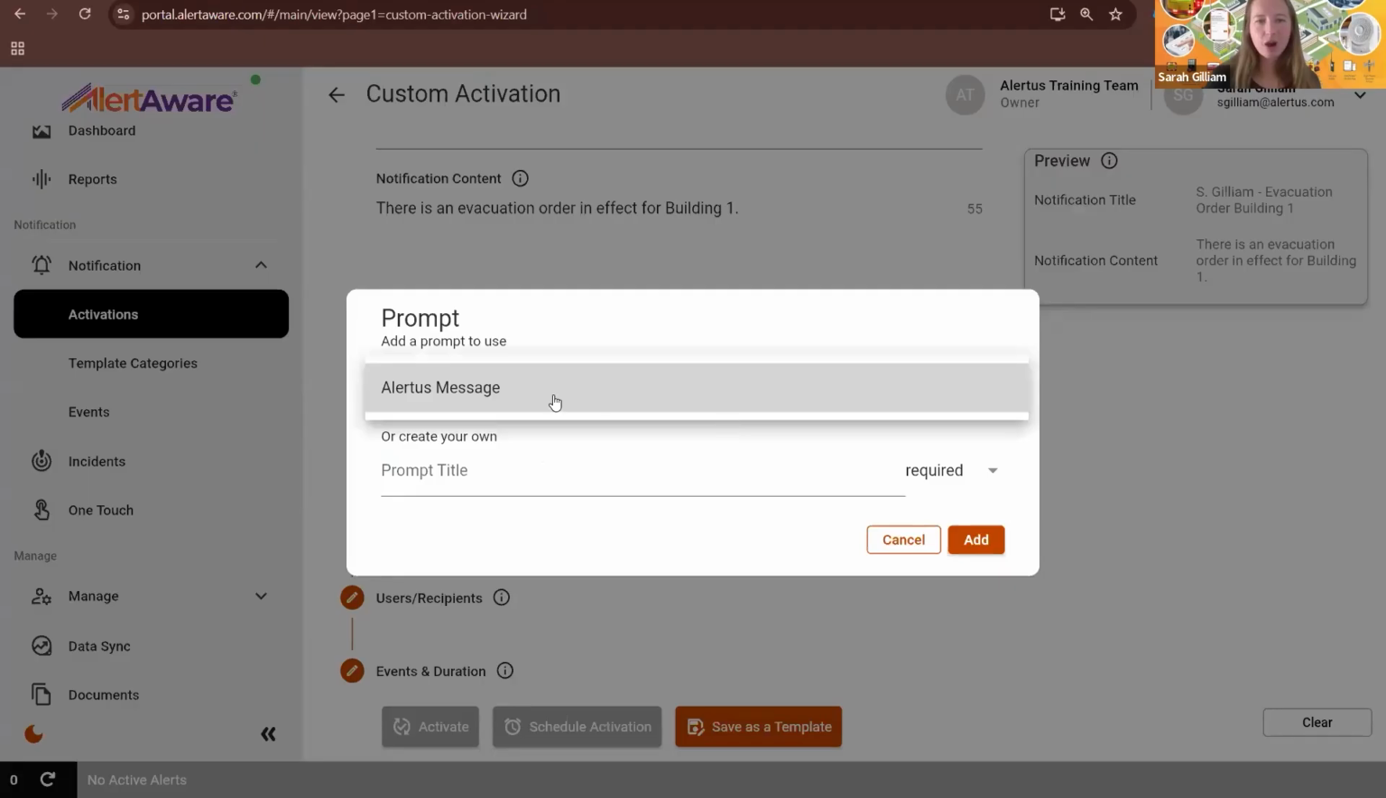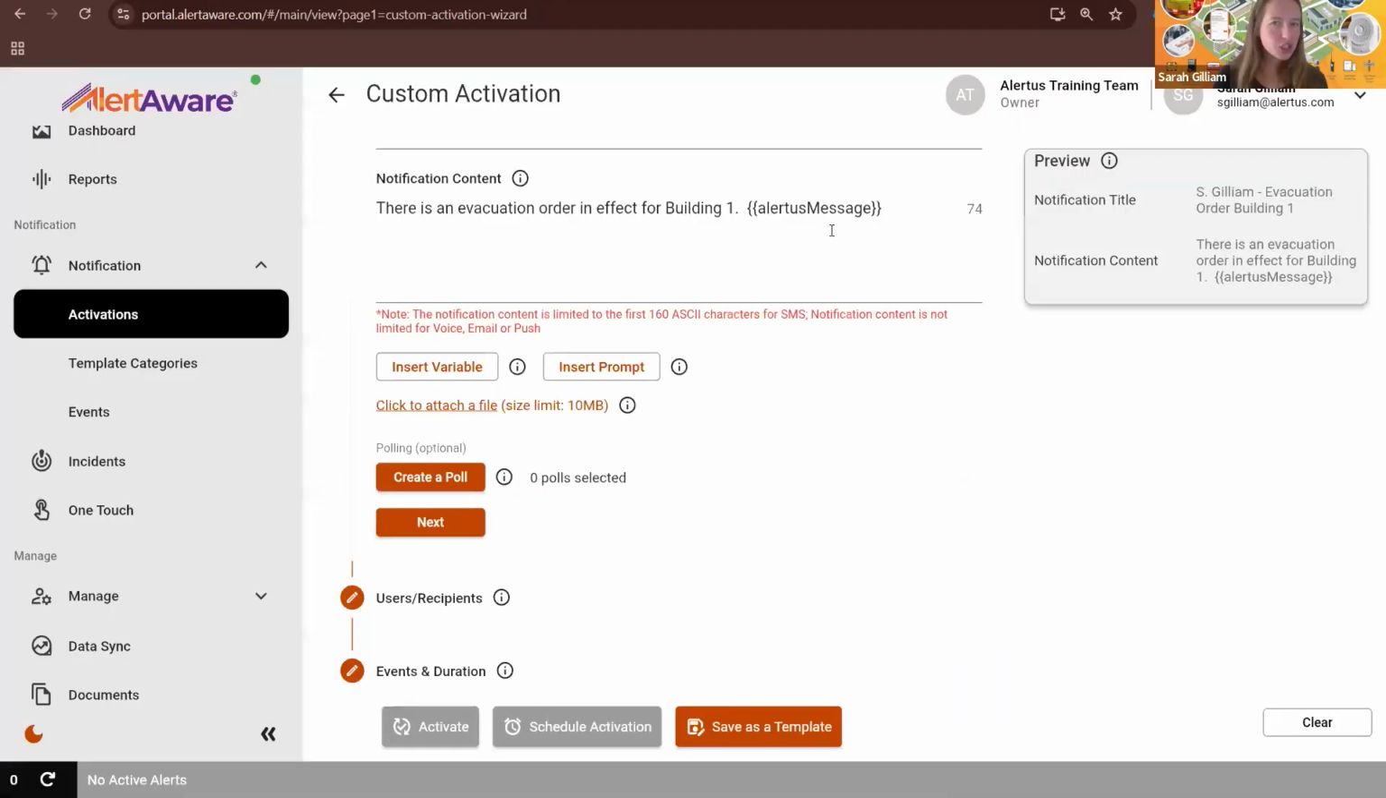There is even the option to use this Alertus message prompt. If you do also have an Alertus system, if you are activating this one touch from Alertus, you can automatically pull in an Alertus message. But if I'm going to activate this from AlertAware, I won't need that. So I'll just stick with that message for now.